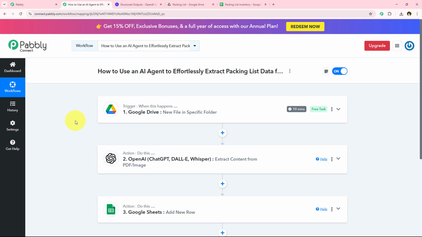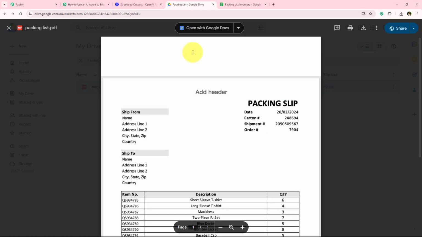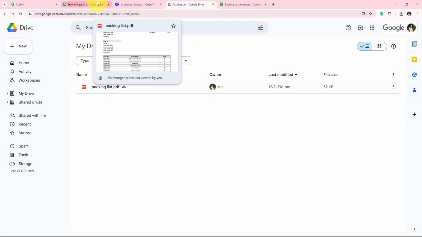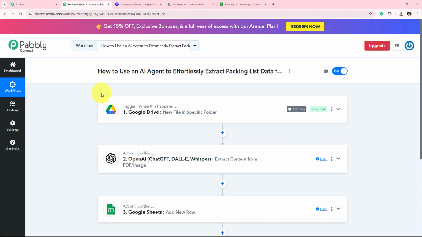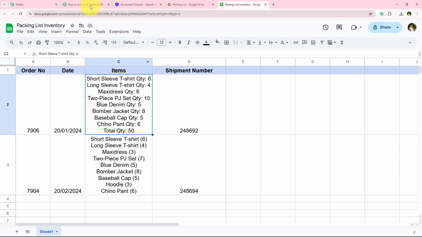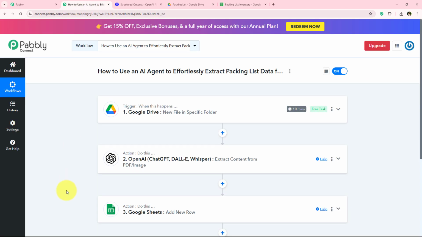And yes, with this, we have successfully completed this workflow and this video too. And now what is going to happen is that as soon as I add a packing list into this specific folder, within 10 minutes, my workflow is going to get triggered. Pabbly is going to capture the response for the same. Further, my AI agent is going to extract the content from that PDF and add those details into our Google Sheets like this. That too without any manual efforts. We don't have to come back again to our workflow to click on save and send test request. This workflow is going to run in the backend.